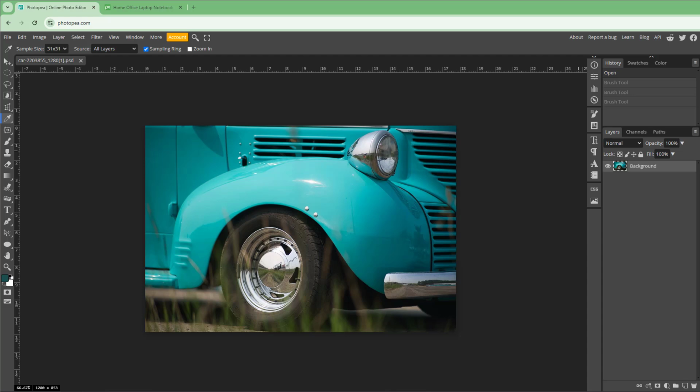So let's say you want to get information about some colors inside Photopea and get the details of the color values. In that case, you can utilize something called the color sampler tool. To do that, you need to click and hold on the sample section and then choose the color sampler.